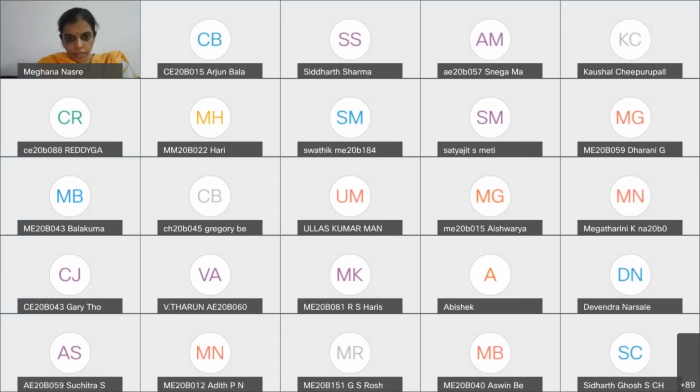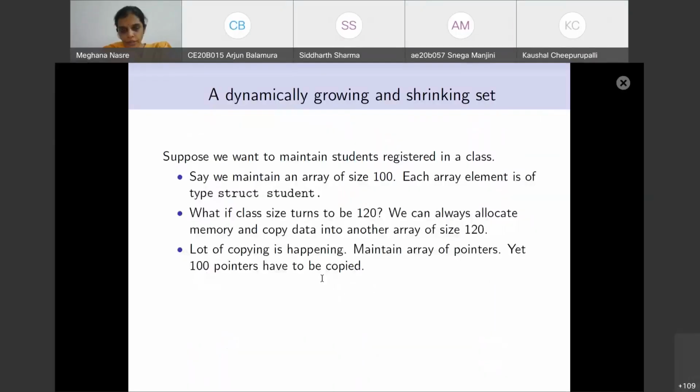Okay, sorry. Kaushal, has the slides, are the slides visible now? Yes, ma'am. Now they're visible. I think they went off for a minute, right?